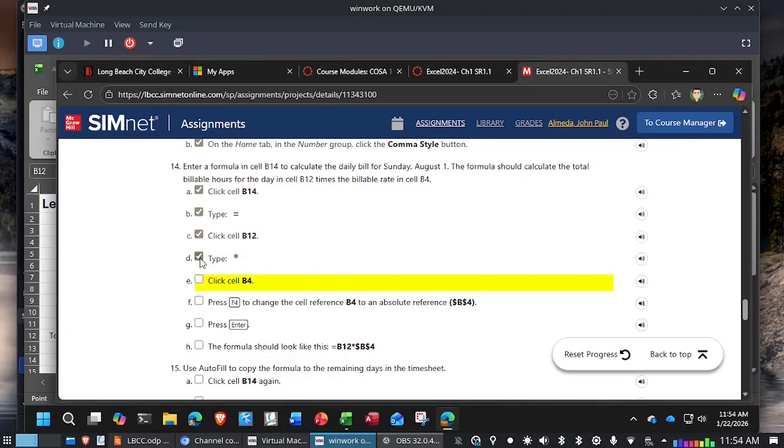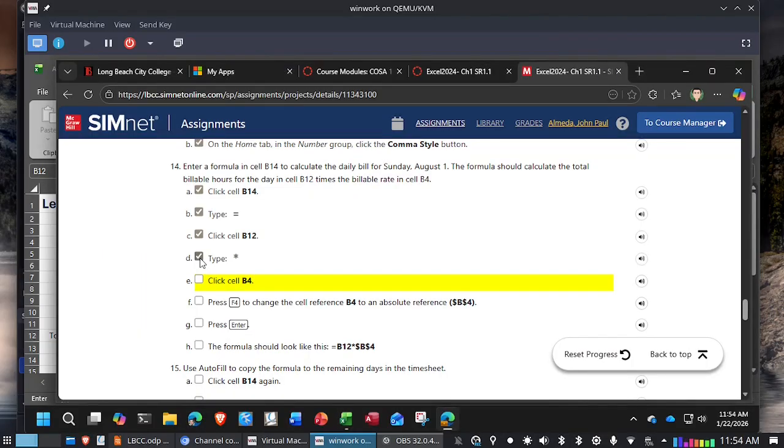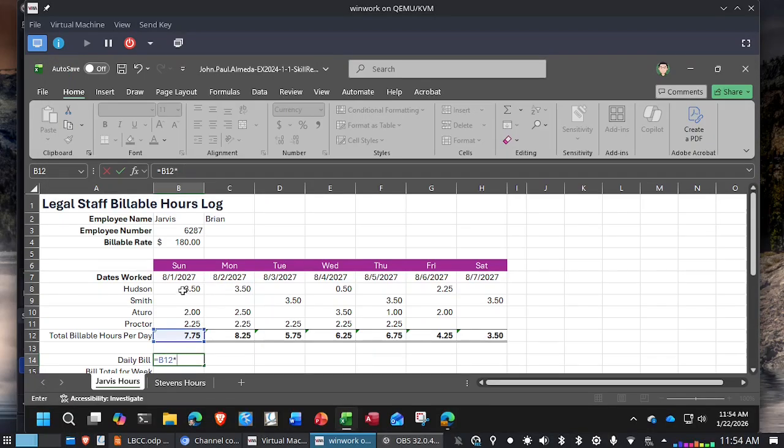Type an asterisk. Now, when it comes to arithmetic, we can use the plus sign for adding. Subtraction is minus. But when it comes to multiplying, we use the asterisk, and for dividing, we use the slash. Just keep that in mind.